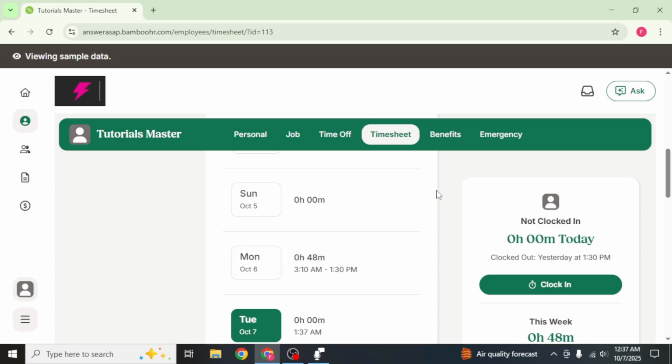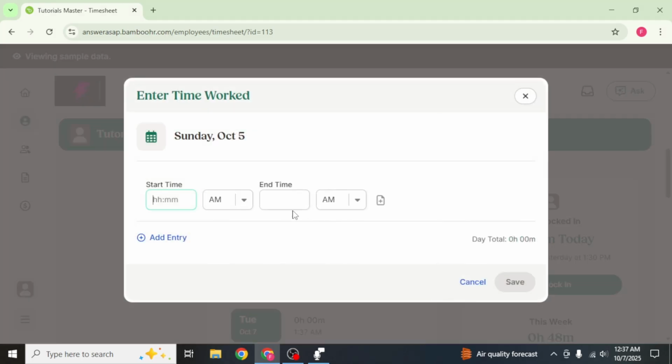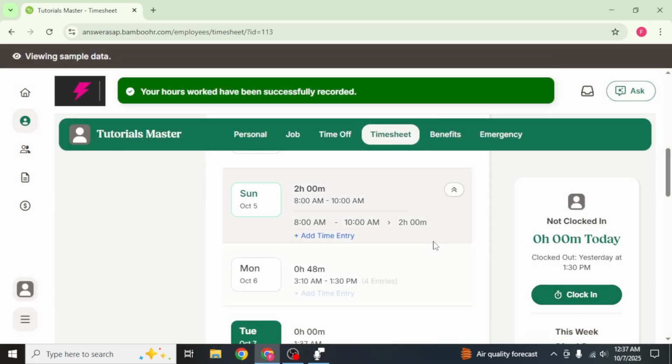To do this, hover your mouse over the day you want to add time to, and you'll notice an option labeled Add Time Entry. Click on this option, then enter the amount of time you worked for that day, and click on Save. That entry will now be added successfully to your timesheet for that day.